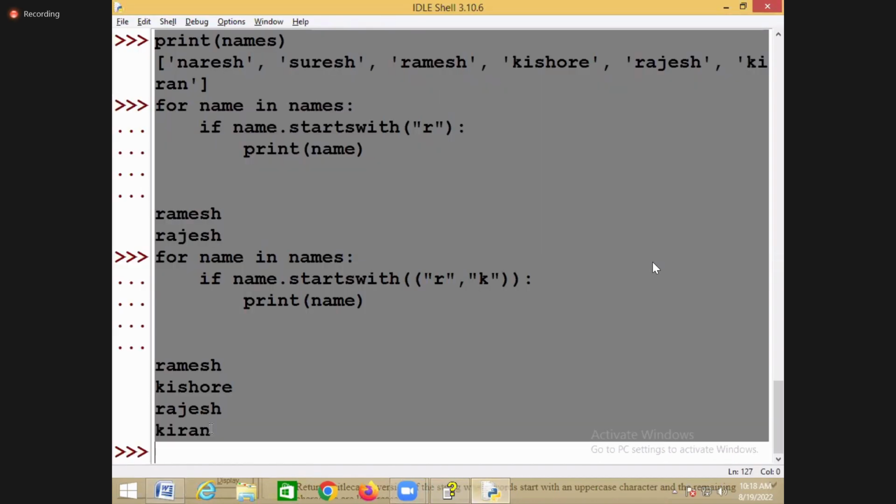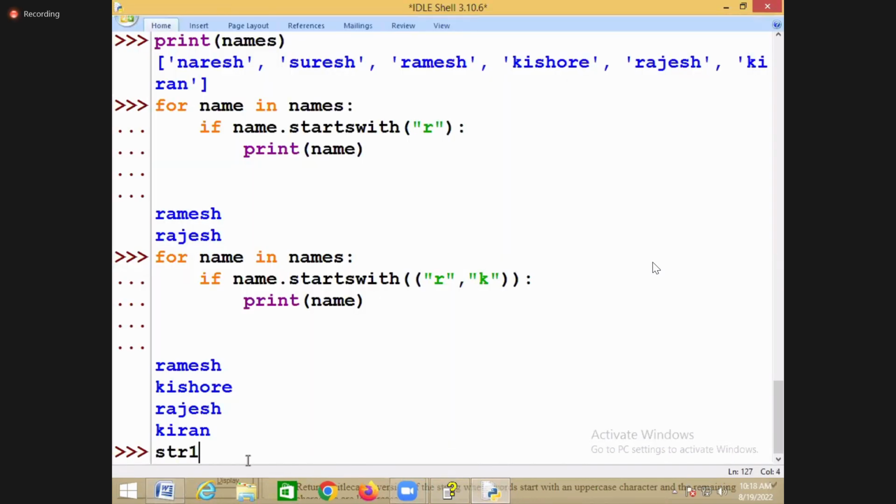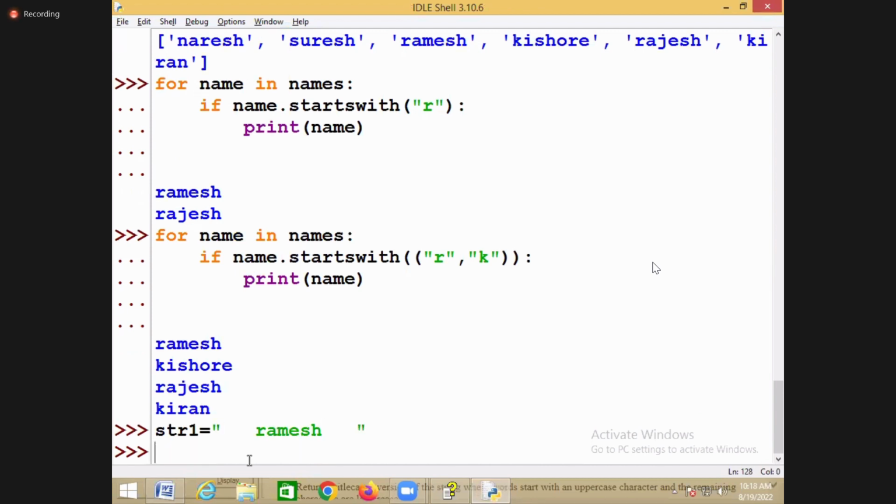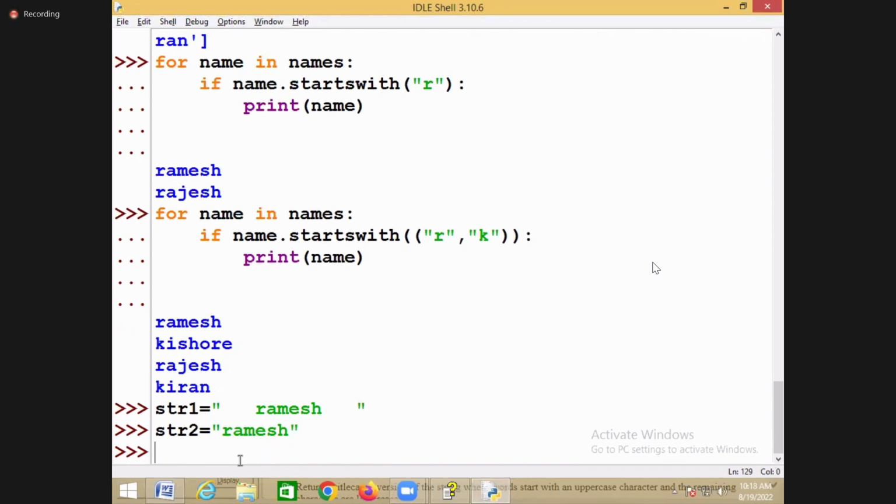Now see here. For example, there is a string str1, and str1 has spaces at the left side and spaces at the right side. And I want to compare this str1 with str2. The value of str1 is Ramesh. The value of str2 is Ramesh. But if you see this, it has some spaces at the left side as well as the right side, meaning leading spaces as well as trailing spaces. And I want to remove these leading and trailing spaces.